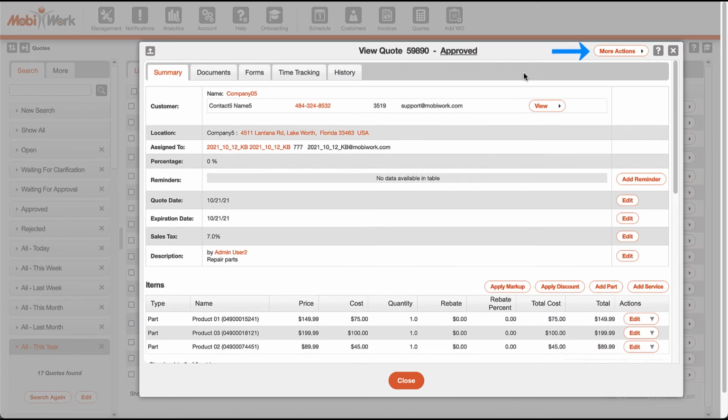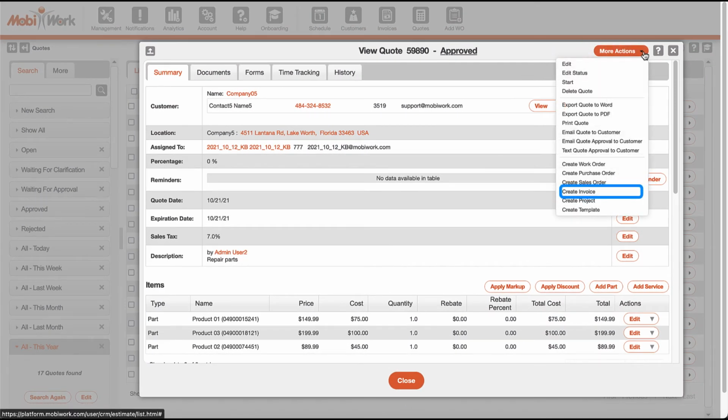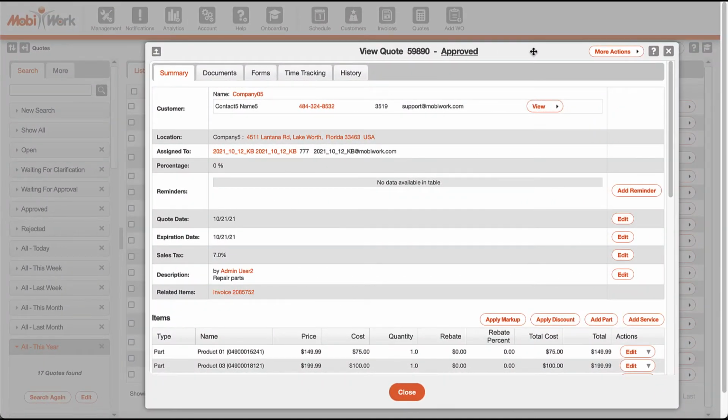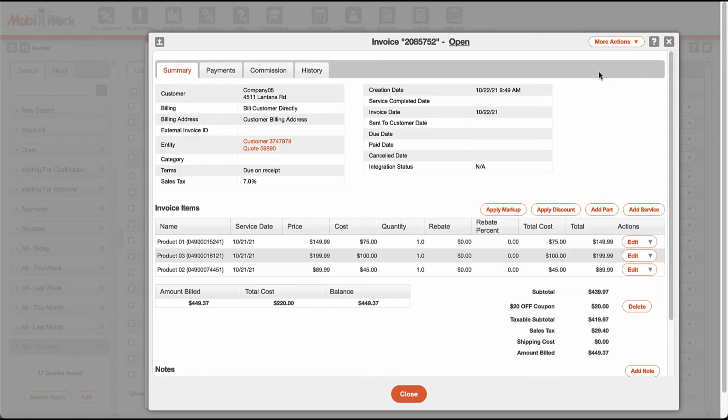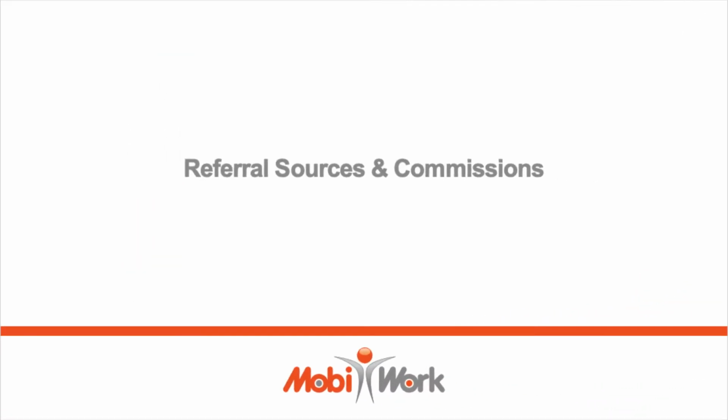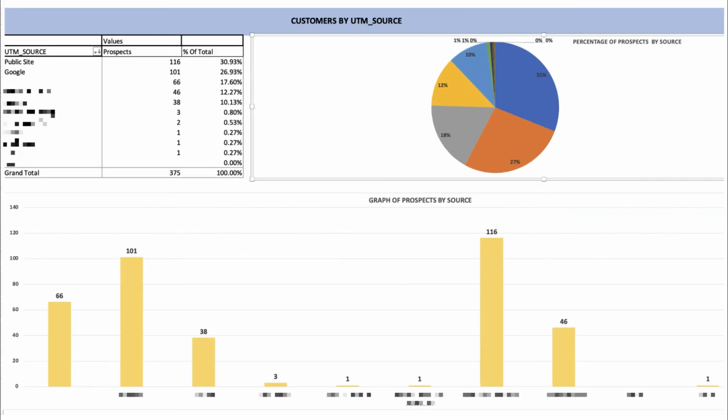With one click, you can automatically convert an approved quote into a work order, invoice, or sales order, and all of your line items are directly transferred, and the link to the original quote with all of its details is automatically added and available for a flawless execution. Track referral sources, revenues generated, and commissions to encourage and motivate your entire team.